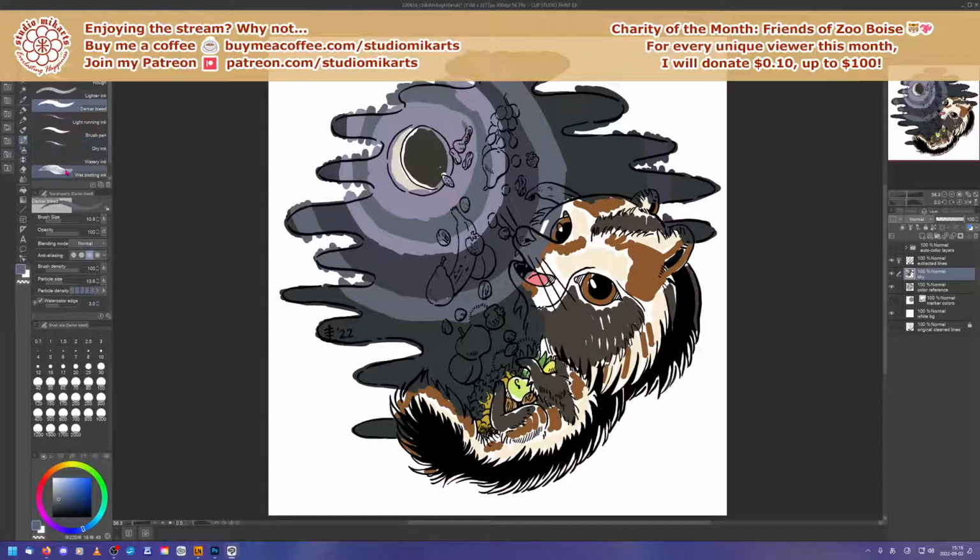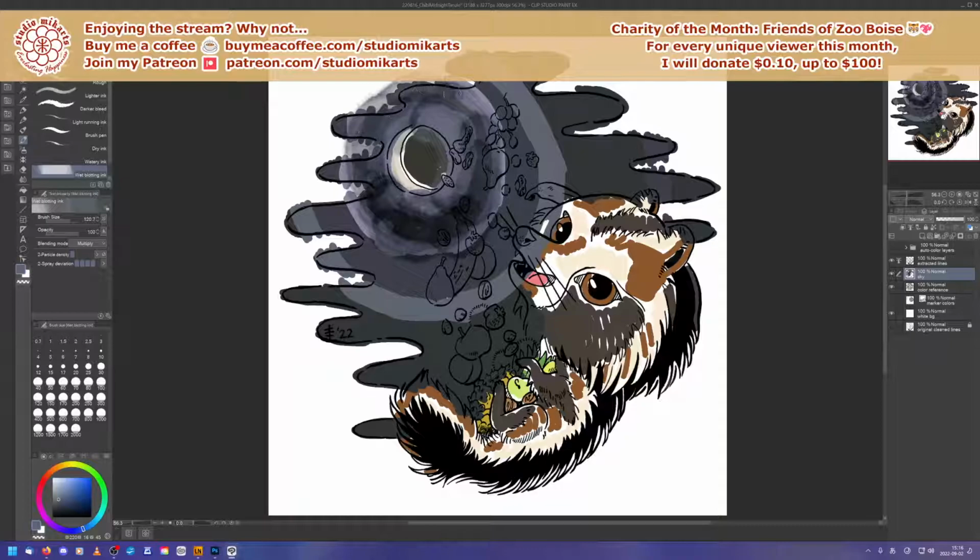Or India ink. Wet blotting ink. Let's see what this is. Whoa! Oh, that's kind of cool. Ooh, I kind of like it. What a weird, different thing. I kind of like this, actually. It's all really dark, though.